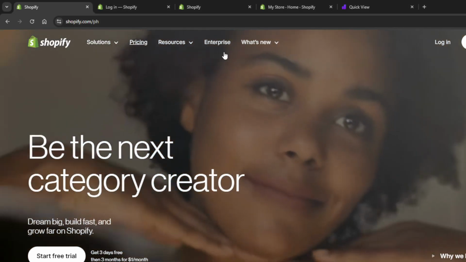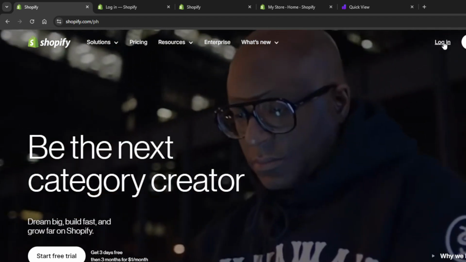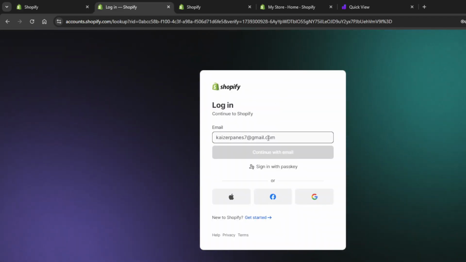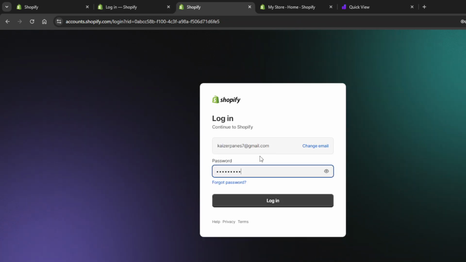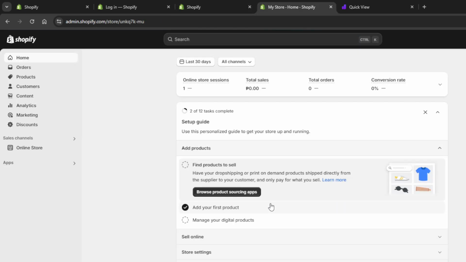If you're not, go ahead and open Shopify's main page and click on the login option. Here, you need to input your email address and then click on continue to proceed with it. You'll then be prompted to enter your password, after which you can finally click on the login button to access your store's dashboard.